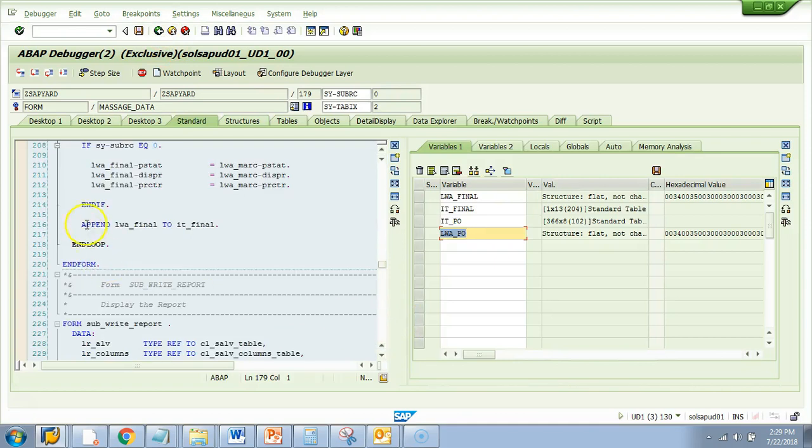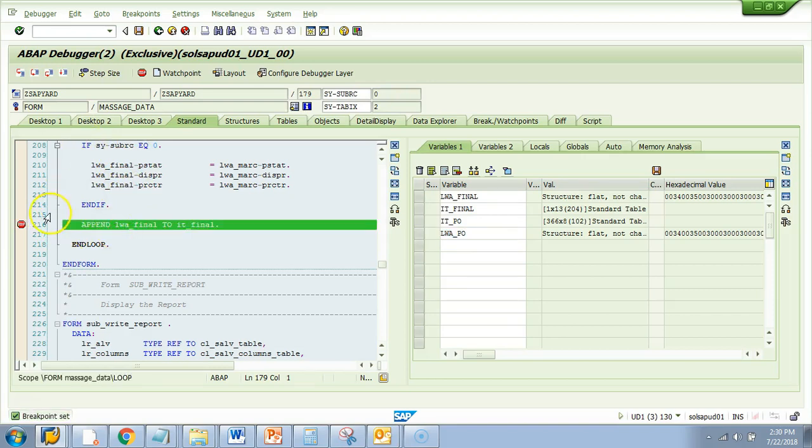Now if I don't want to do anything, don't want to debug step by step, but I just want to see what comes directly before the append, you can put a breakpoint by clicking on the left-hand side and then hit continue. So what will happen?